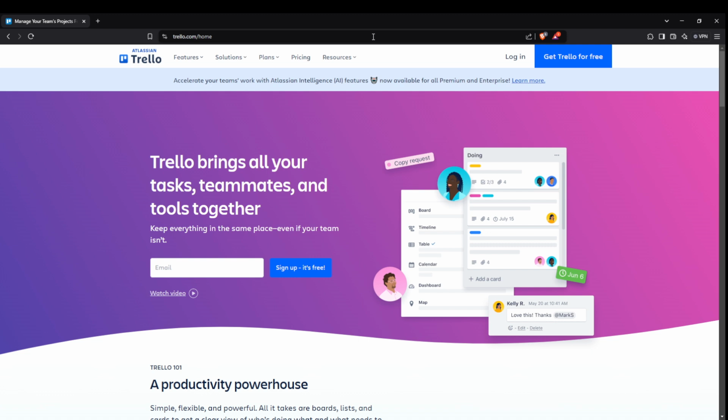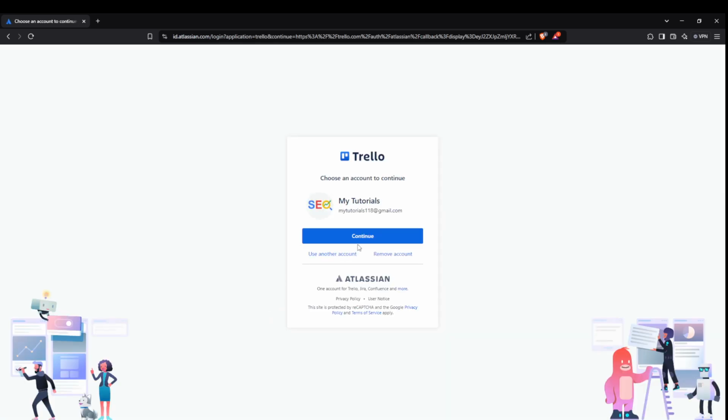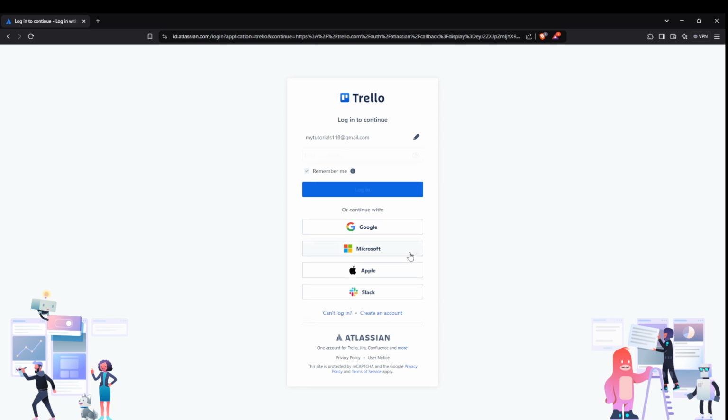To get started, first head over to Trello.com in your preferred web browser. If you're not already logged in, you'll see a login button prominently displayed on the upper right hand corner of the screen. Clicking on this button will prompt you to log into your Trello account. You can choose to sign in with your email address or opt for a more streamlined process by using your Google account, depending on what you previously set up.